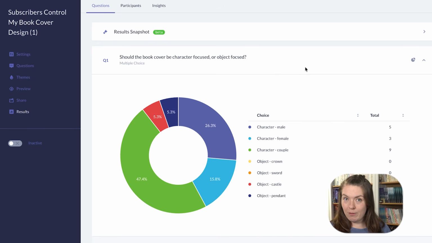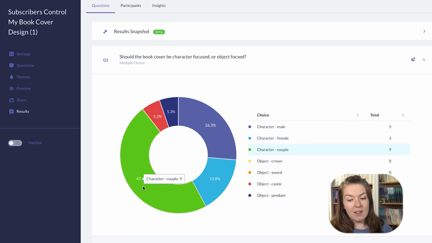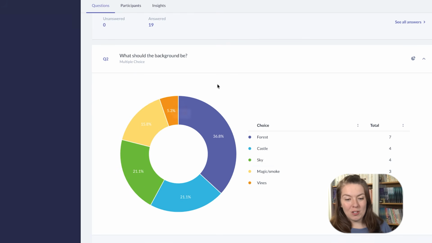But here's the survey results for today. So should the book cover be character focused or object focused? And the clear winner was character focused, and it should be a couple, which I don't enjoy designing character focused book covers. And then it's been a very long time, or I don't think I've ever designed a couple on a book cover. Anyways, what should the background be?